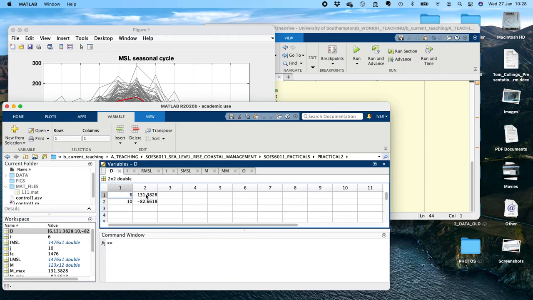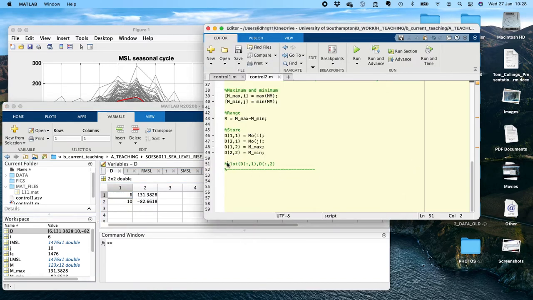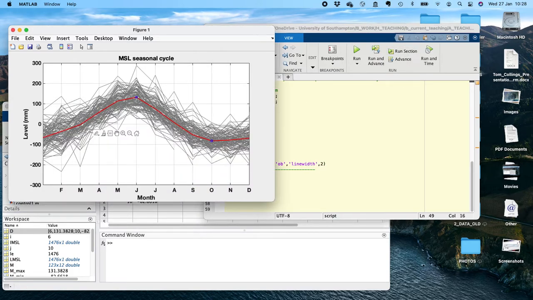Yeah, sorry, that makes more sense. So we have the month and then the maximum value, the month, the minimum, and then the minimum value. So now what we can do is plot D1 against D2 as a blue circle. I can make the line width of that 2. So now when we run this, you can see it's plotted those on there.